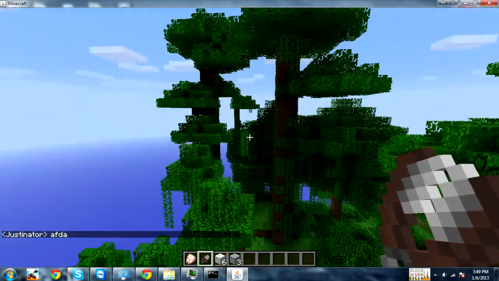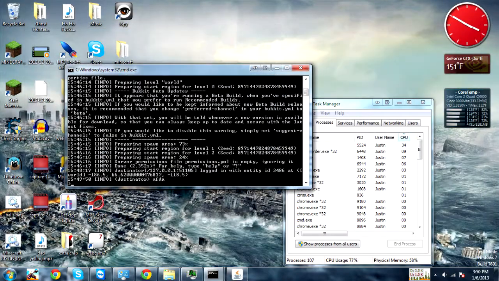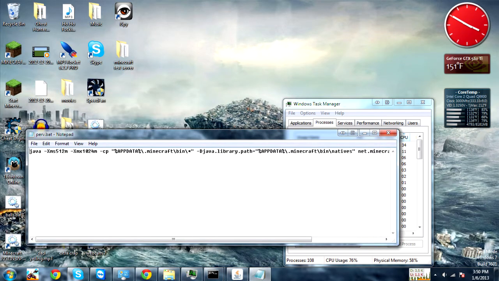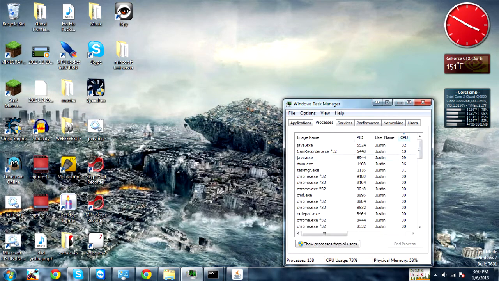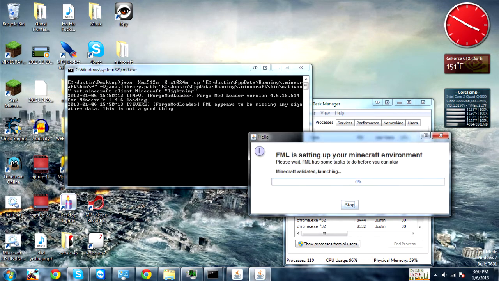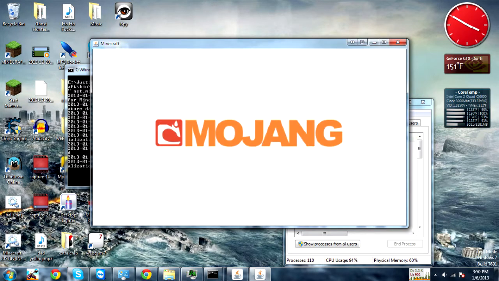I'll show you multiple players connecting. I'll connect using another Minecraft client. So I'm going to show you the teleporting. I think this is the file. Yeah, okay. So this will start up another Minecraft server with the name Lightning.